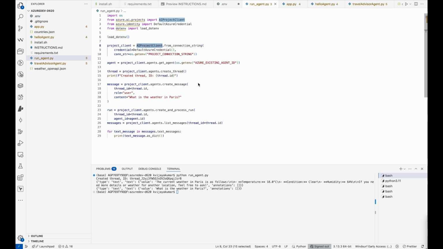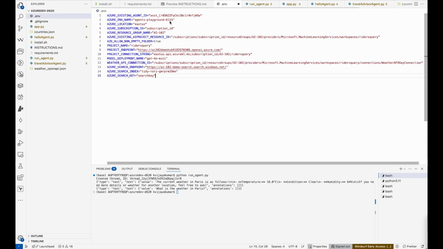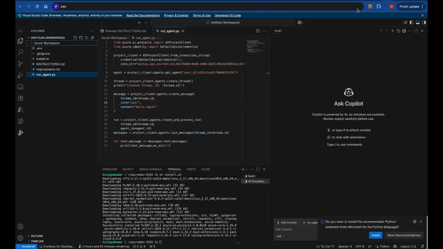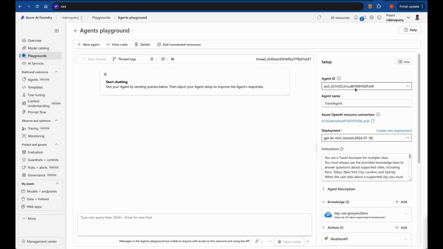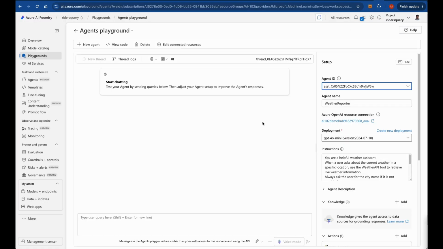Now what do we do here? We create a project client. This is going to connect with the project. Remember, we created a hub and a project. Now we are connecting with the project, and then we are looking at our existing agent ID. In this case, I think it is going to be the very first agent that we created. So it is just getting the agent ID. If you come over here, there is an agent ID here, and that will match. Now if I go back to the portal and look into it, this is the agent ID, I think the weather report agent.